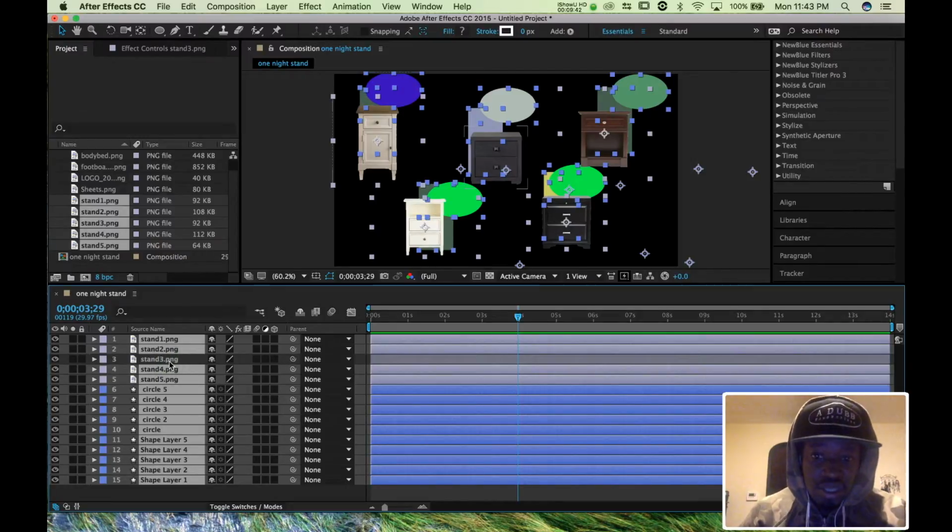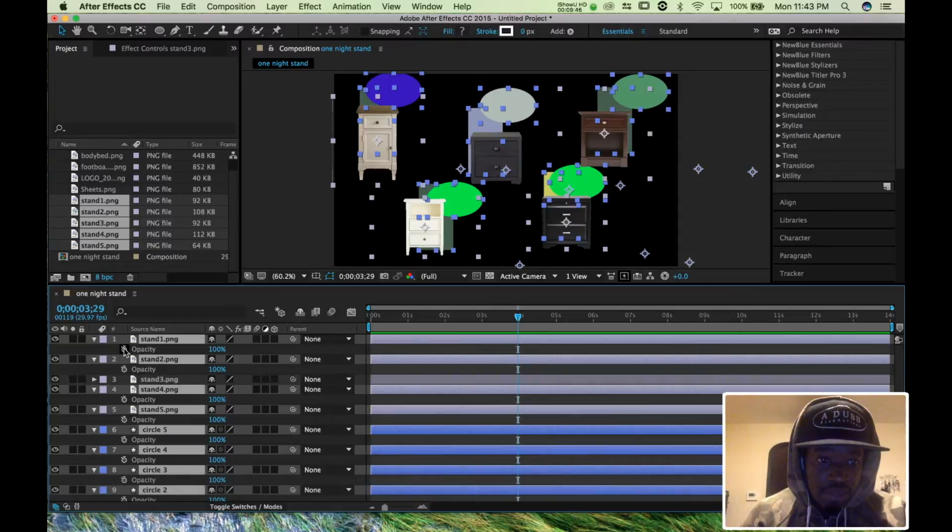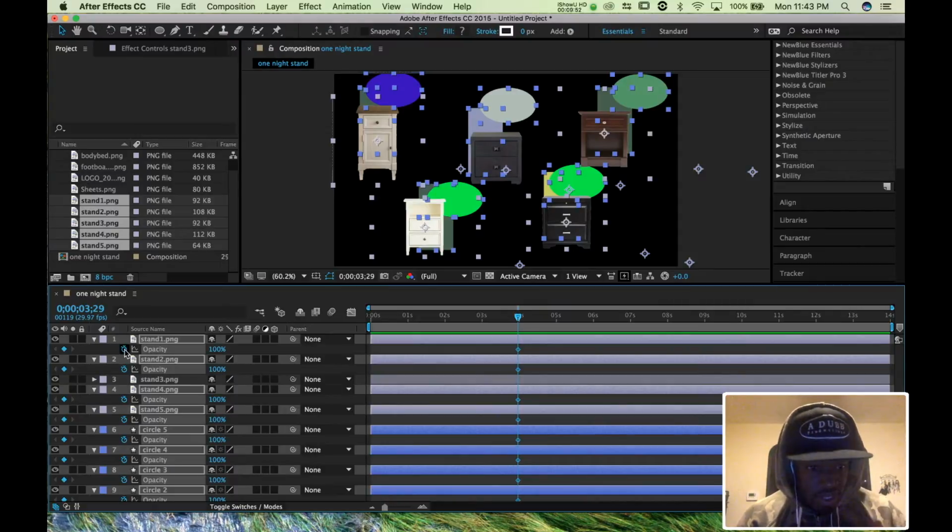Then I'm going to hit T to bring up the opacity. Then I'm going to click on the stopwatch for opacity. That's going to give them all an indicator. You don't want to turn that back off. Look at my tutorial for opacity and how the stopwatch thing works.